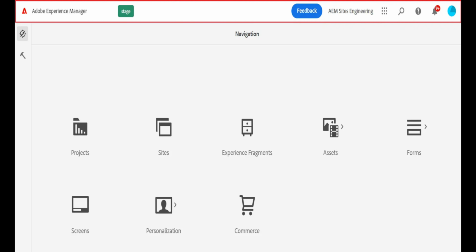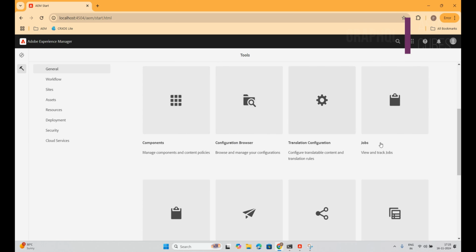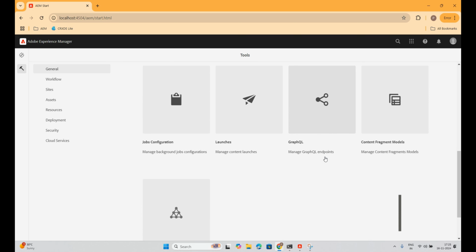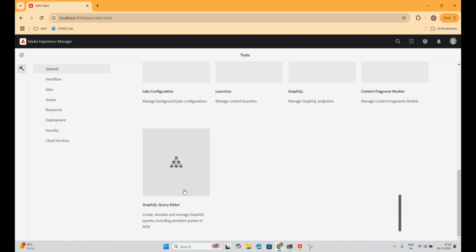First, this is my cloud instance, and when you click on the tools options, you will get the option of GraphQL queries. We have two platforms for GraphQL. Here we need to create GraphQL endpoints, and here we need to write the queries.